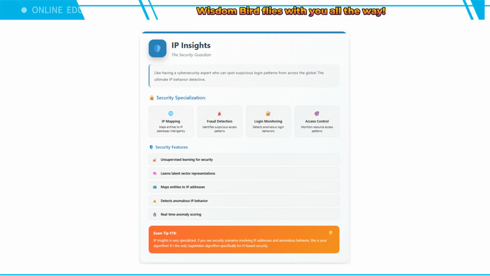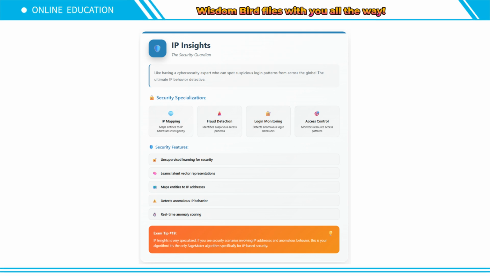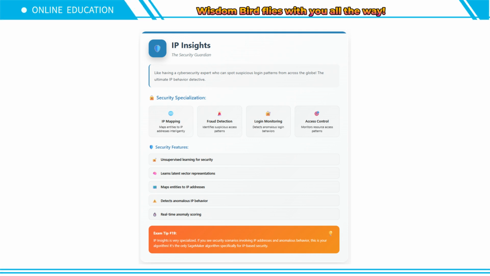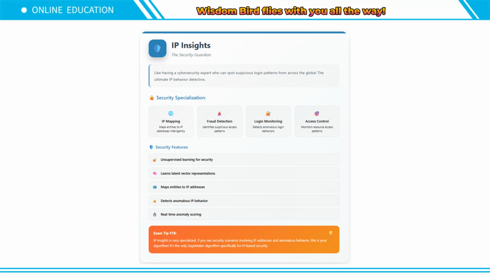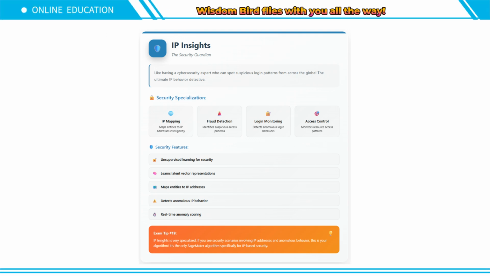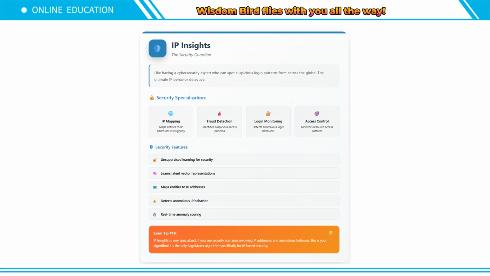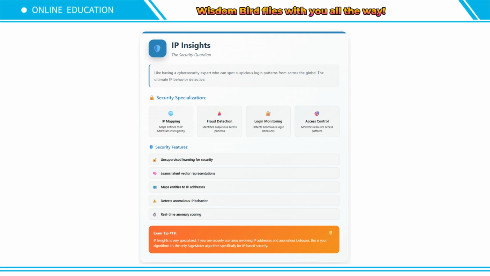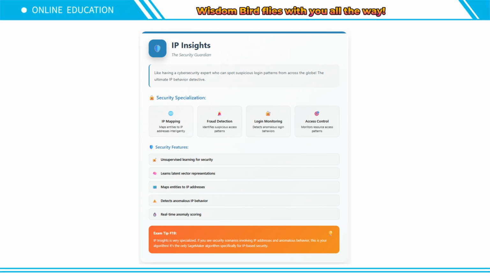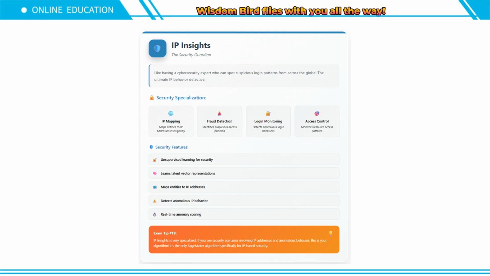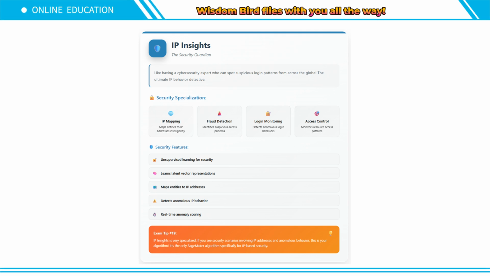IP Insights is like having a cybersecurity expert who can spot suspicious login patterns from across the globe. Unique capabilities: unsupervised learning for security. Learns latent vector representations. Maps entities, users, accounts to IP addresses. Detects anomalous IP behavior, perfect for fraud detection, security monitoring, login anomaly detection, resource access patterns. Exam tip 19: IP Insights is very specialized. If you see security scenarios involving IP addresses and anomalous behavior, this is your algorithm.